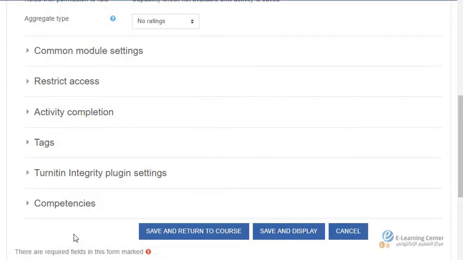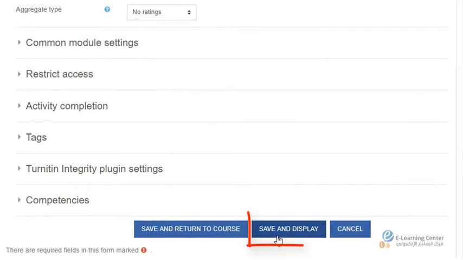Once you finish setting up the database, scroll down and click Save and Display.